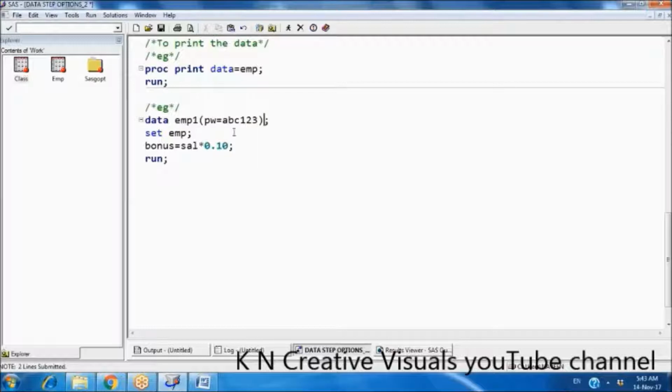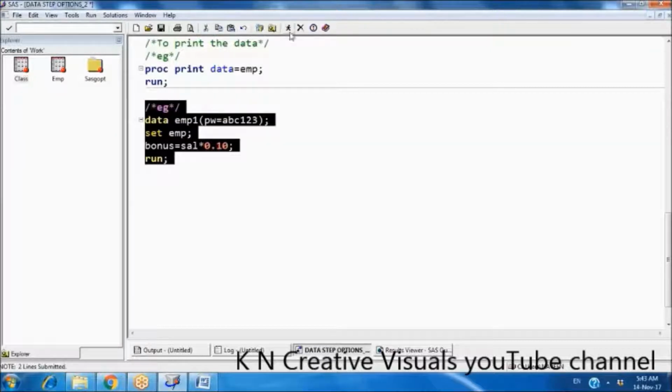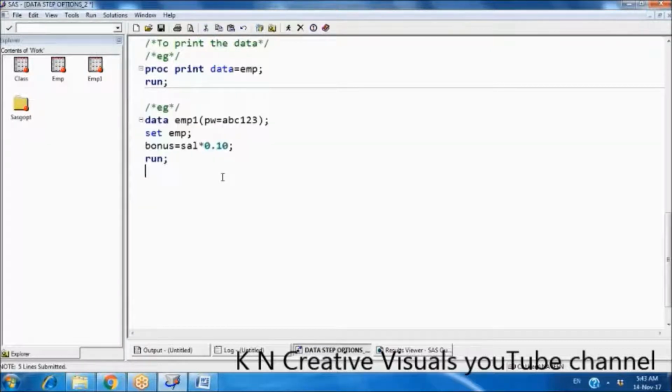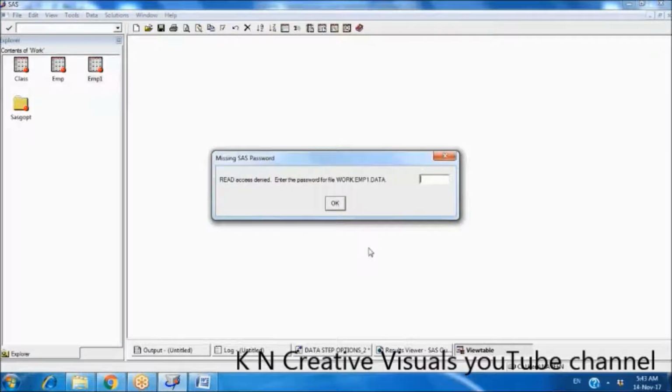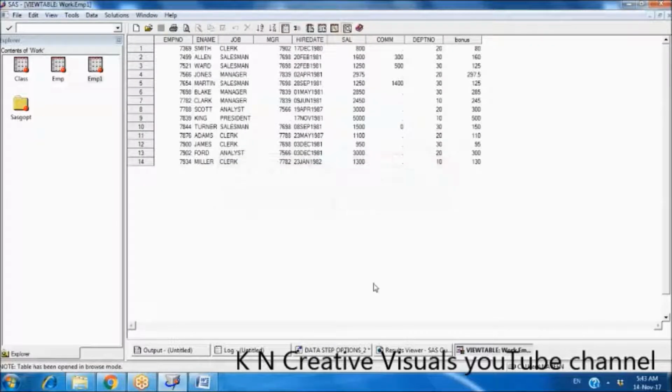I have set one password. Okay, execute. Okay, here a new data set is created, Employee 1. So if anyone wants to see this data, see, it is asking for a password. Okay, I know the password, so I can open it myself.